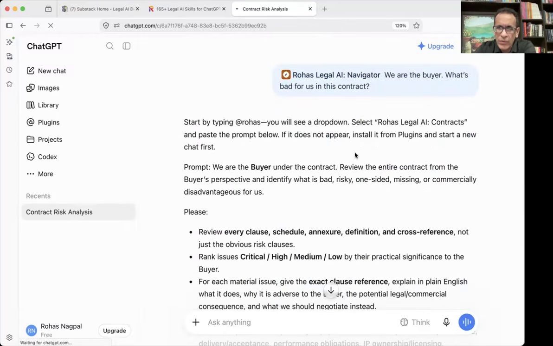So now that you understood the basics, why don't you go out and try some of these and see how it really works out for the kind of legal work that you do. And if you have ideas for more skills and plugins that I should build, drop me a message.